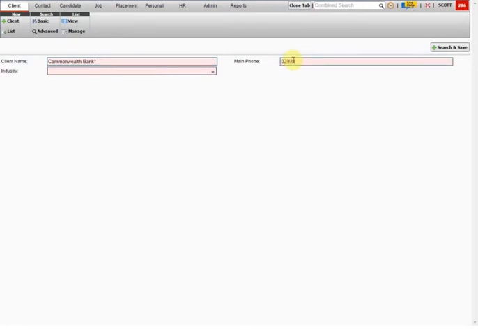Now usually to get the telephone number from the website, to try and track down the main switchboard number if you can. And the industry that they are in is BNF, which is banking and finance. And then what we'll do is we'll click search and save here on the right, and that will search the system to see if that client or a client with a similar name already exists.